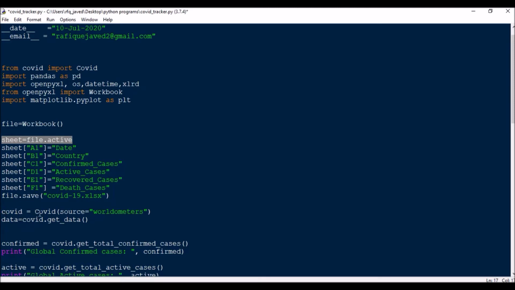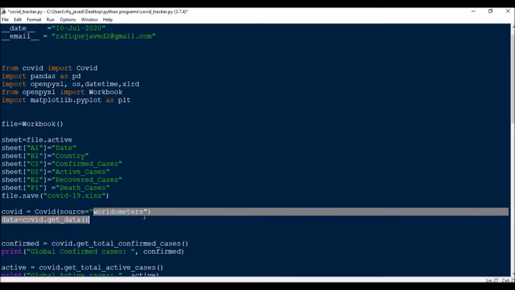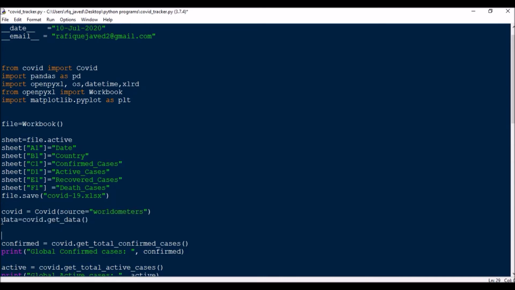Now next what we are going to do is fetch the data. Say covid is equal to covid source worldometers. So from here only we will be fetching the entire data. We will be using the covid API to fetch the data from this particular site, worldometers. So now data is equal to covid.get_data. This is using the REST API module, so it will fetch the data. Get means it will get the data from this particular server for the entire country with all the information.